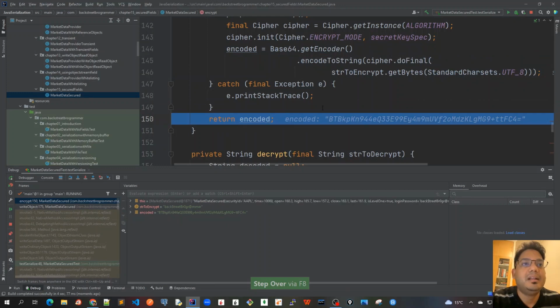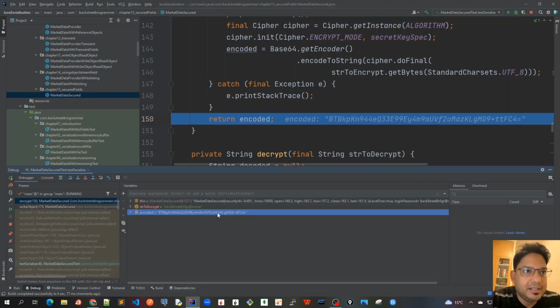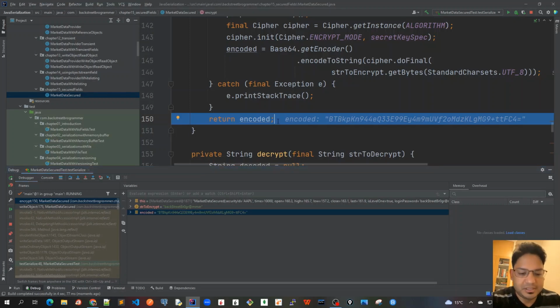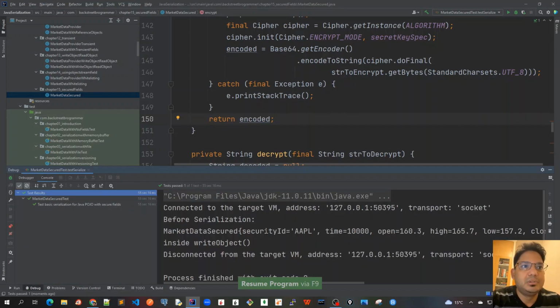And we have got this encoded. You can see this encoded is something like BTB. The string to encrypt is our original login password, which is coming very small, but it's backstreet programmer, same as what we have created. And the encoded is a very long string in encrypted format, BTB, KPK, and something like this. So just remember the initial words are BTB, KPK. Okay, and then I will resume this test, and the console is looking good, so it's passed. It's able to write the object to the serialized file.